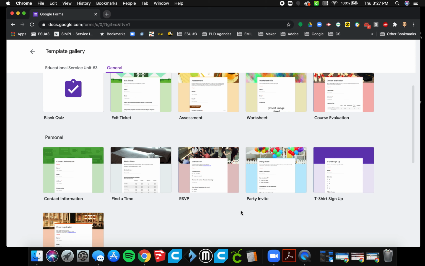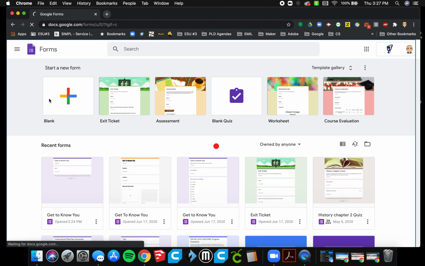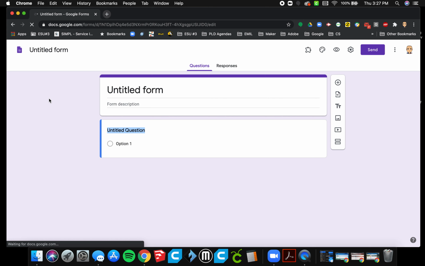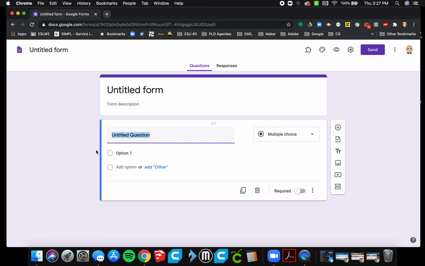So a lot of great templates already put together for you to use and adapt to your specific needs. So I'm going to go ahead and click the back arrow and go back to the main page again. And I'm simply just going to click on the blank one because I want a blank Google form. Now, when I open up a blank Google form, you'll see it's just as what I said. It's blank. There's nothing there to it yet.